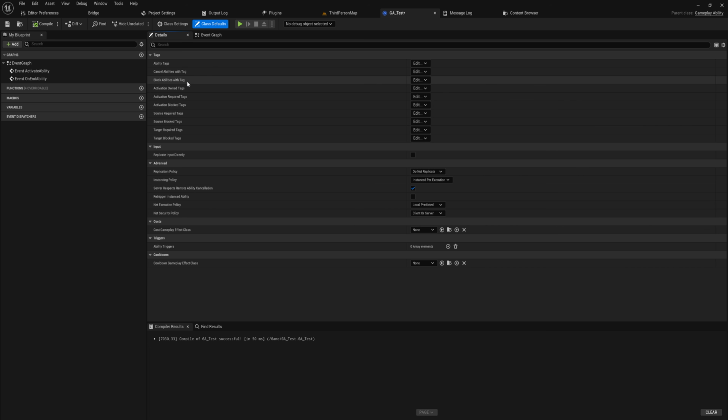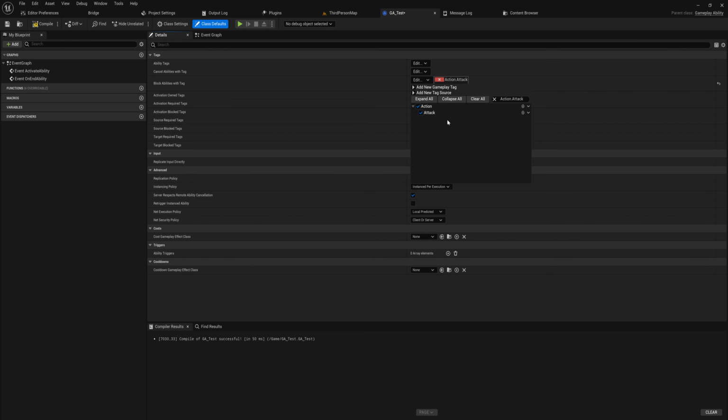Or we can block other abilities from activating based on their ability tags while this ability is active. So for instance, if we're doing a dash, we don't want to be able to attack while we're dashing. We can say, for instance here, we don't have our ability tags set up at all yet, but we can add a new gameplay tag, and we can call that something like action.attack. And if we add that new attack, we can say, okay, so we don't want to be able to use action.attack based abilities while we're doing this.